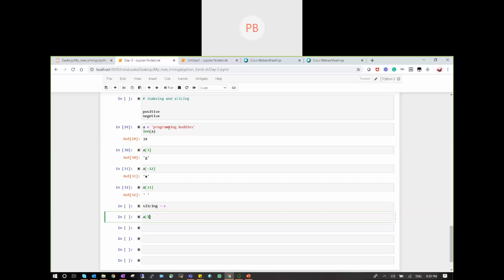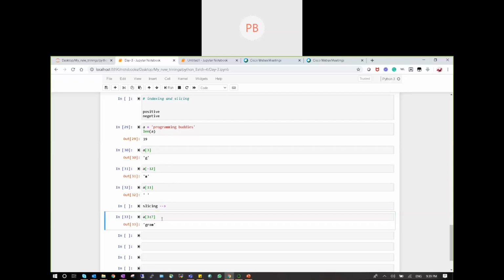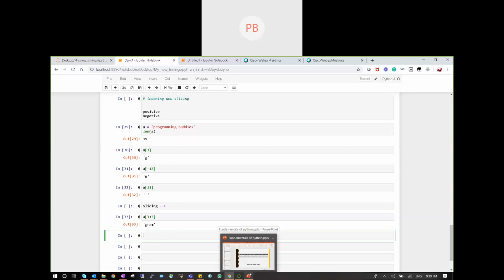Let me give it as 7. Print. We are able to print only "gram" from "programming buddies". I wanted to print the buddies. Only let me take "bud", I wanted to print. Let me go to the slide.